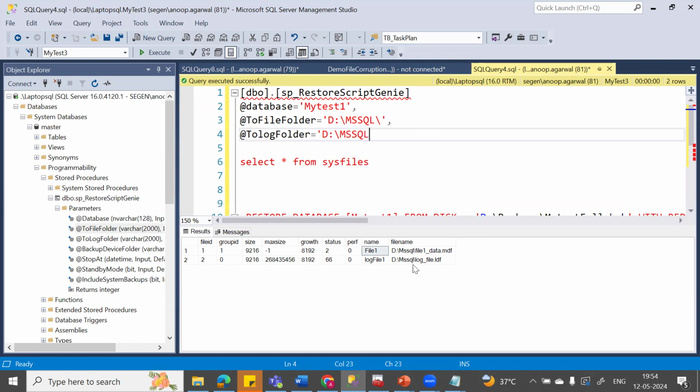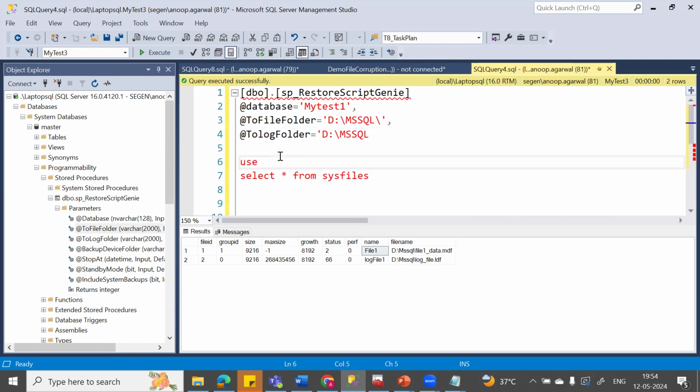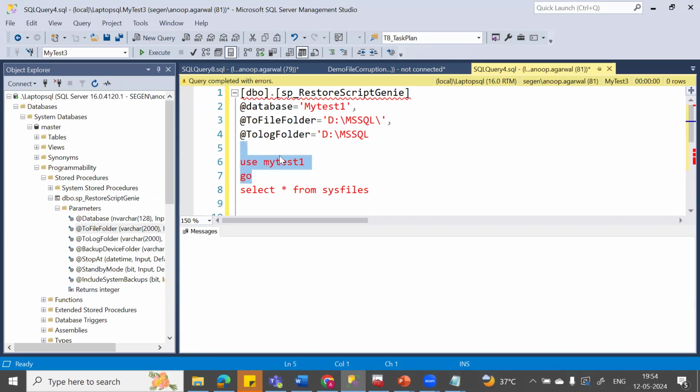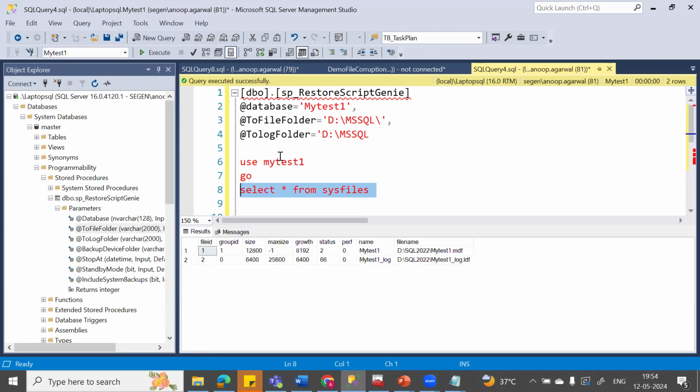Right now I'm doing my test one, so let me check for that one. Use my test one. Let's run this. Oops, there's a spelling mistake there. Sorry, let's run this. Check that. Okay, it's in SQL 2022, so that's fine.